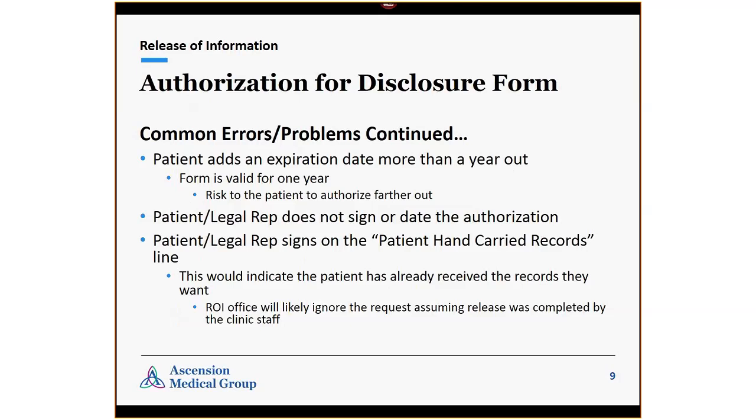Sometimes patients forget to sign and date the form, or they sign it on the wrong line. Remember, if they sign on the patient hand-carried line, that means the patient has what they need. So the release of information office will likely ignore that request because they'll assume the release was completed already in the clinic.